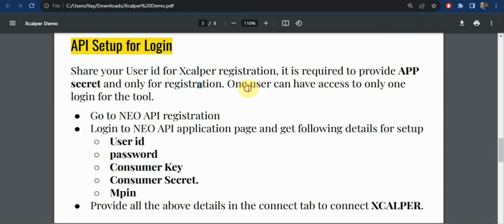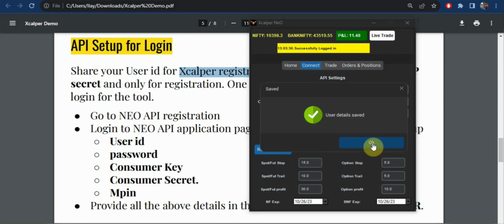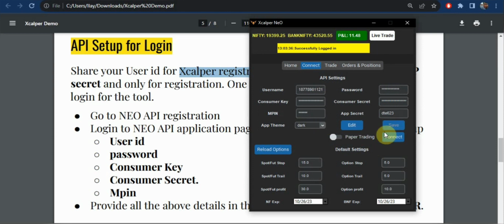So that only one user can have access to one login. This is just for authentication purposes, nothing else. Once you have registered, you will receive an app secret. You can provide that here, and save, right? So once all the details are saved, you are good to go.